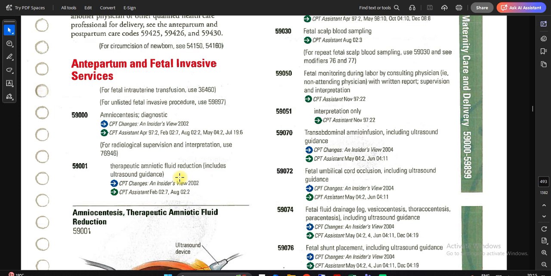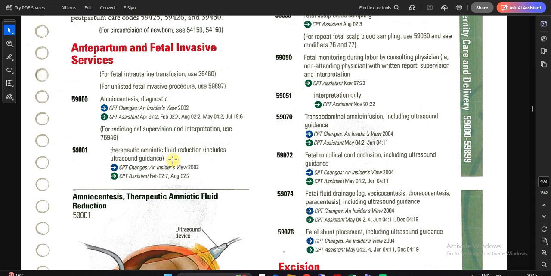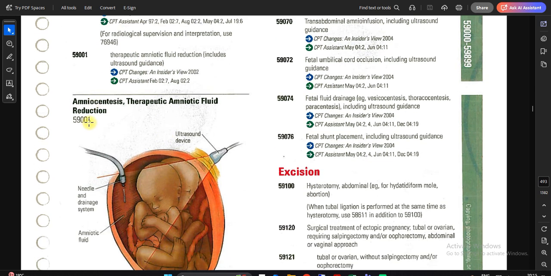Okay. For example, if the pregnant patient is having more amniotic fluid, usually we will call it polyhydramnios. Okay, poly means many, hydramnios means fluid in the uterus. So if the patient is having polyhydramnios, therapeutically the physician will remove that amniotic fluid. So here you don't need to code ultrasound guidance separately. Ultrasound guidance is already included in 59001. So this is the 59001.